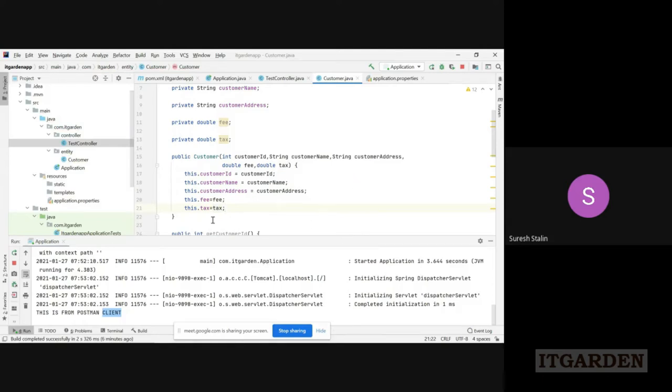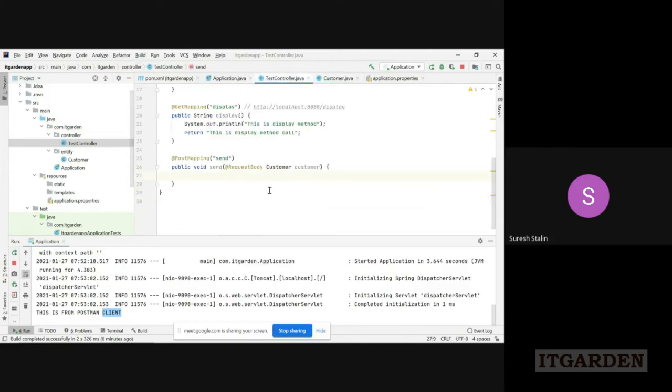Okay, tax I don't want to calculate. I don't want tax here. I want to make it total value. I don't want to use tax or total value inside the constructor. I just want to use only up to fee. In the test controller, Customer acts as a request body.